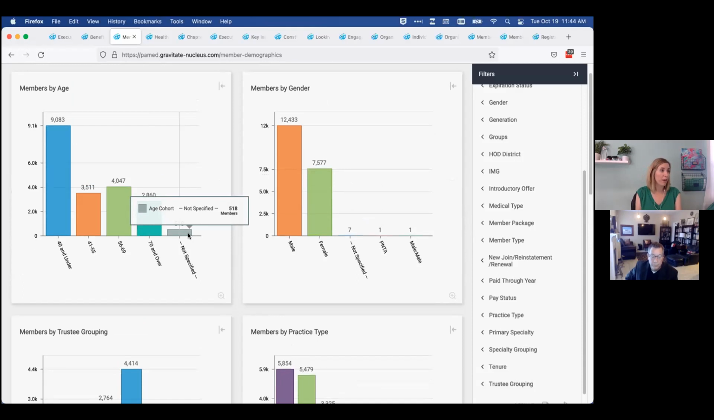So we don't know how old they are. And that's fine. It may be that as an organization, we say, okay, we don't do a lot with this data. That's fine. We don't need to collect it. We're just going to know that we have some members out there who have not provided their birth date information.